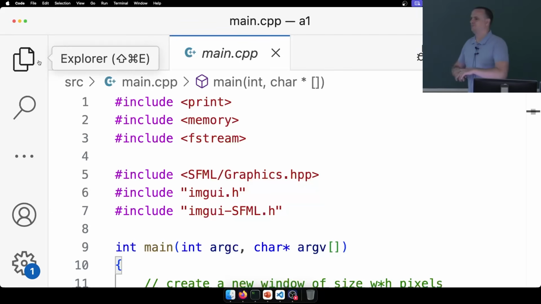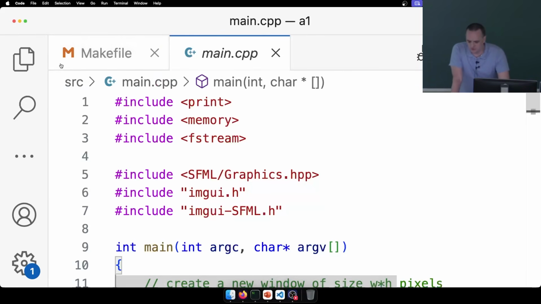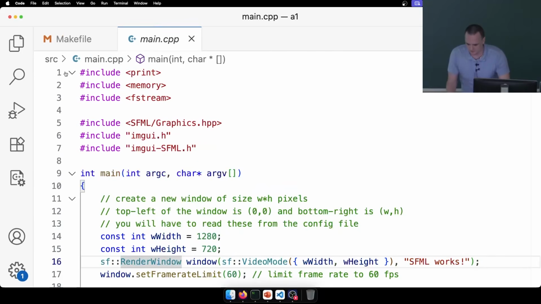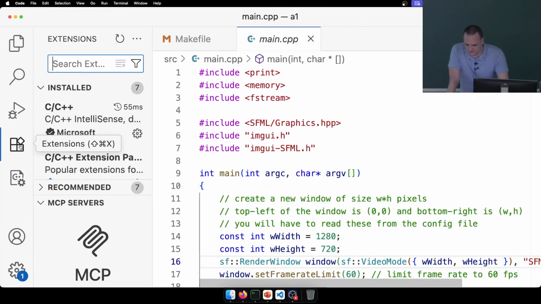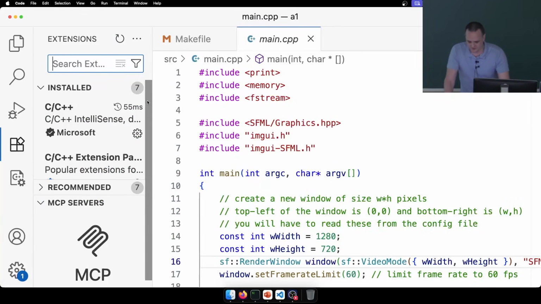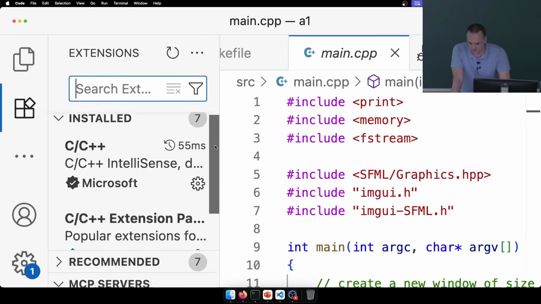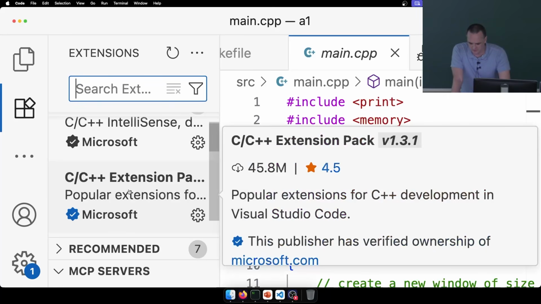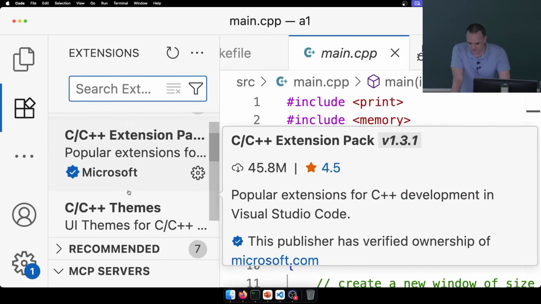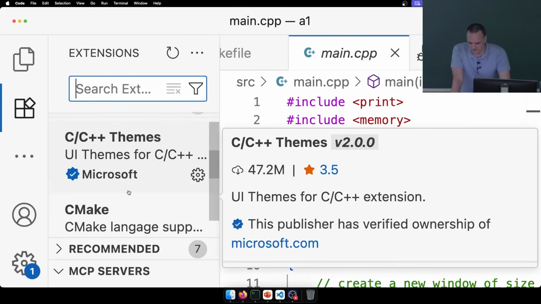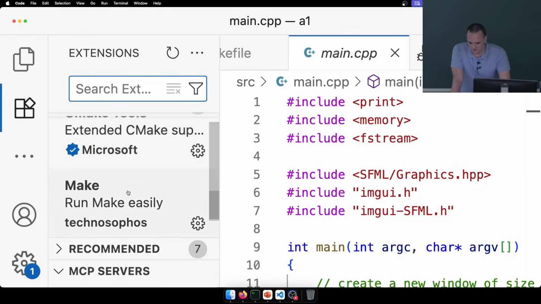And so there's some sequence of steps that you can take to set that up. I'm not sure exactly which thing you have to do, because my VS Code has been installed for so long. But I will show you really quickly, if I zoom back out here. If I go to, I think this is extensions, I only have 7 extensions installed, so I'll just scroll through them. So I have the C++ extension, I have the C/C++ extension pack, C/C++ themes, CMake, CMake Tools, and Make.